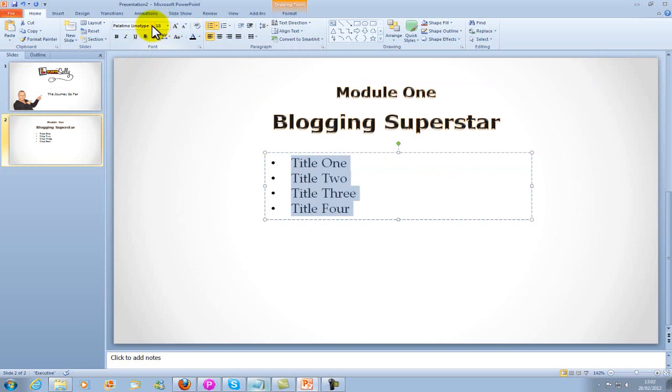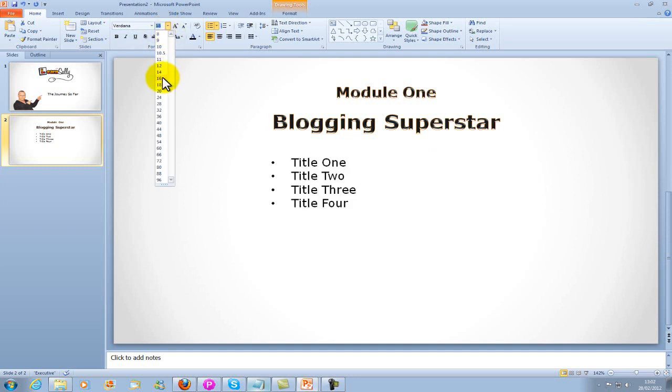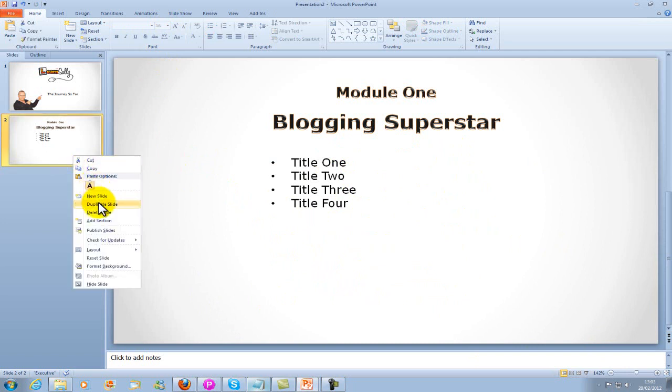Select the font while it's highlighted. Go for Verdana again. Size, I'll go for 16. Now what you would do is try and fill the slide. You don't just want a little bit up the top as I've got here. On the original video, I think I had 7 bullet points here. Now, while we're like that, right click, duplicate slide.